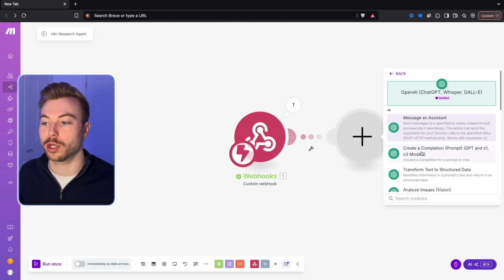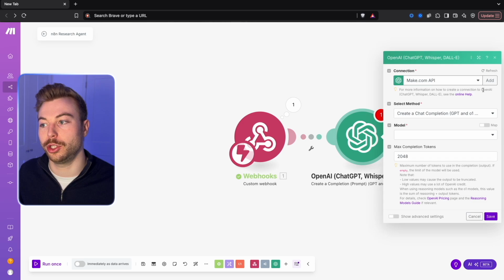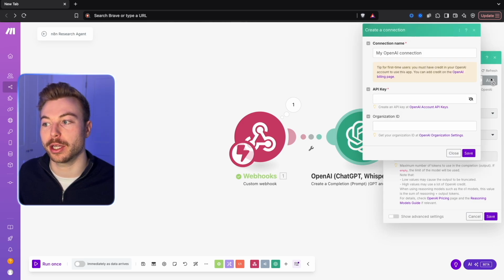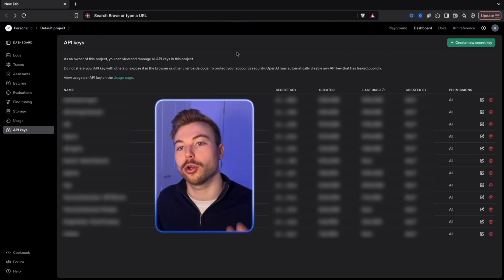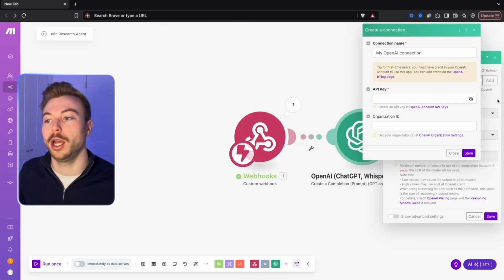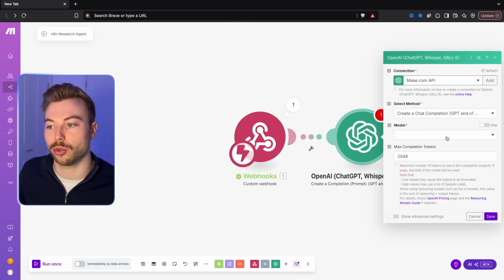The next one here, we're going to do create a chat completion. You need to make sure that you've added your API key in here if you haven't already. If you're looking to do that, all you need to do is come across to Playground OpenAI and then create a new key in the top right, copy it across, and you'll be all good to go. And you just paste it in here and that'll make sure that you've got connection.